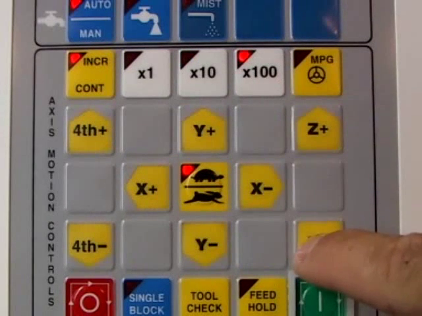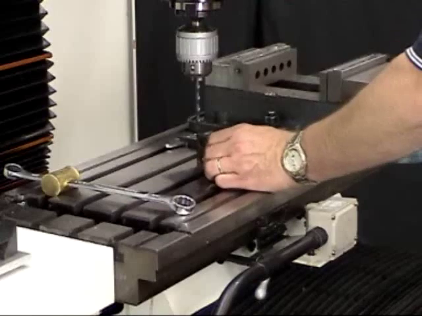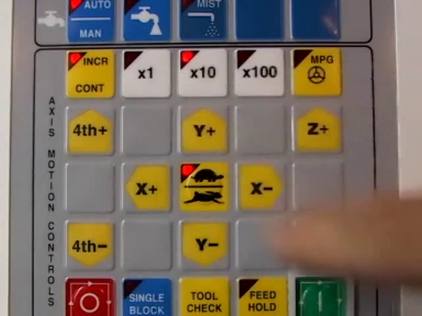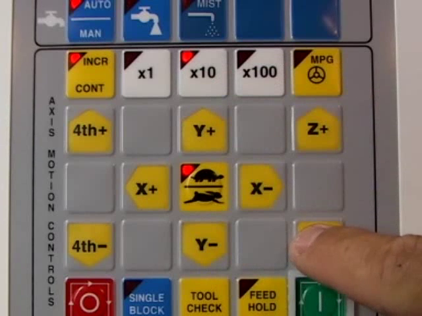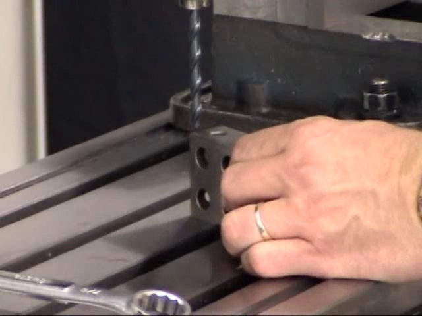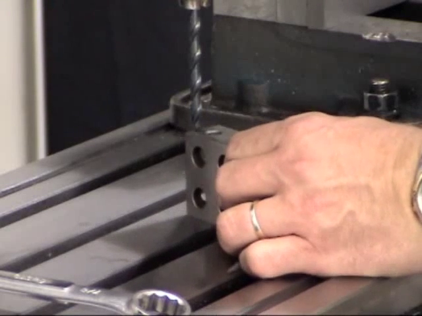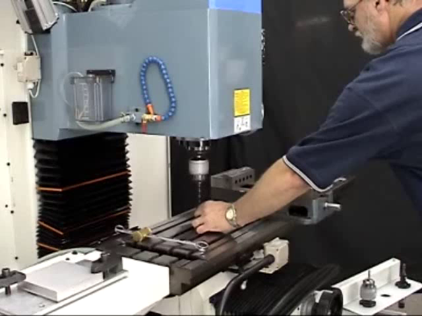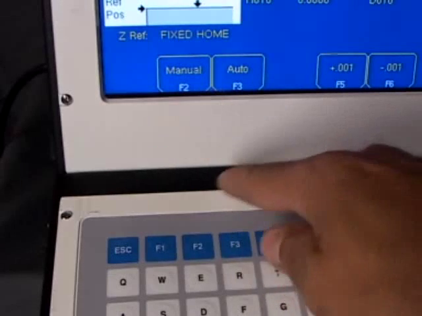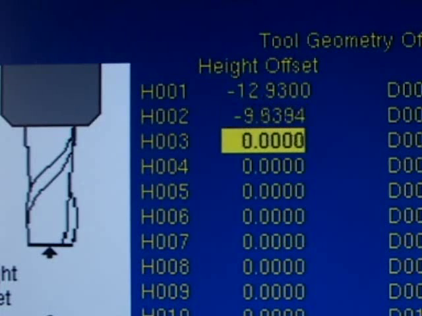Start out with the increment set on the times 100 setting. Then, once you get the tool within 10 or 20 thousandths of the gauge block, switch the increment over to the times 10 setting. This will move the tool down only a thousandth of an inch each time you touch the jog button. Be sure to move the gauge block out of the way each time that you move the tool down. Okay, we have tool 2 just touching the top of the gauge block, so we're going to hit F2 manual to manually measure the height offset of tool number 2.